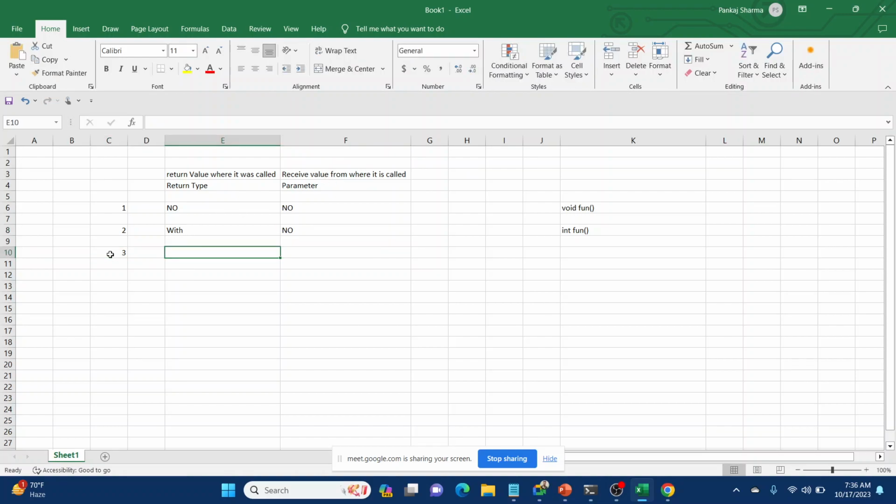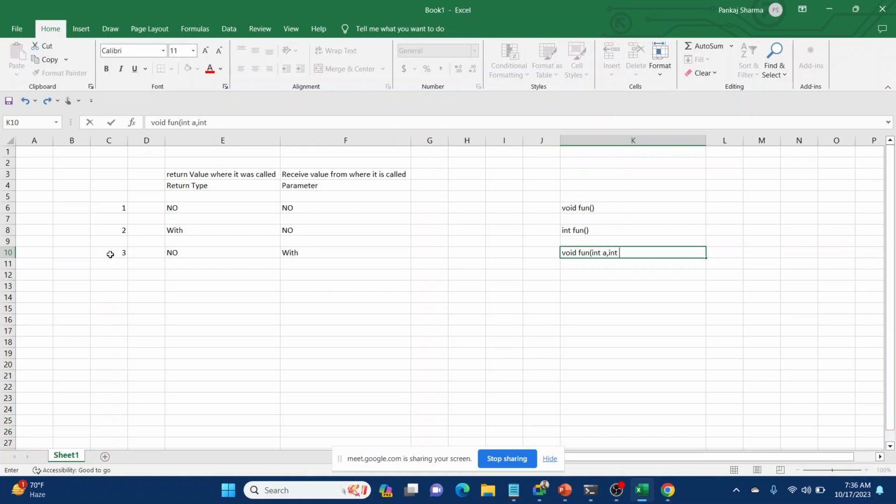Third is no return type with parameter. So how will it look? Void fun, and we will pass two values, int a, int b. So this function will return nothing, but it will receive two integer values. Wherever it is called, it will need two integer values to receive, right? So it will be no return type with parameter.